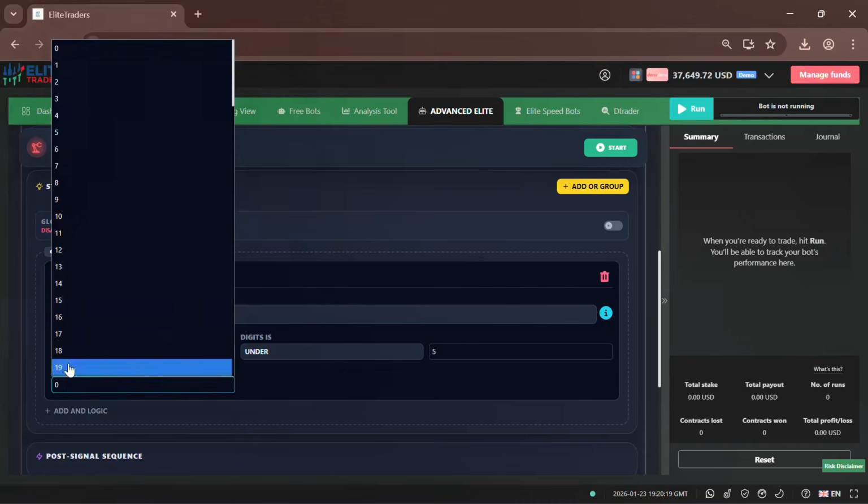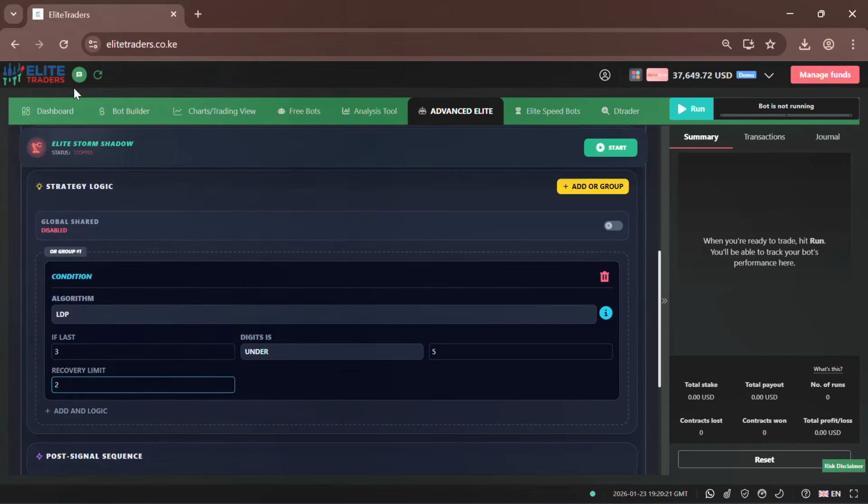Then recovery limit, like how many attempts you want this robot to make to recover. For example, you can say 2. So that means in case we hit our first loss, our second loss, the robot will pause and wait for the conditions to be met. So that's how you do the setup.